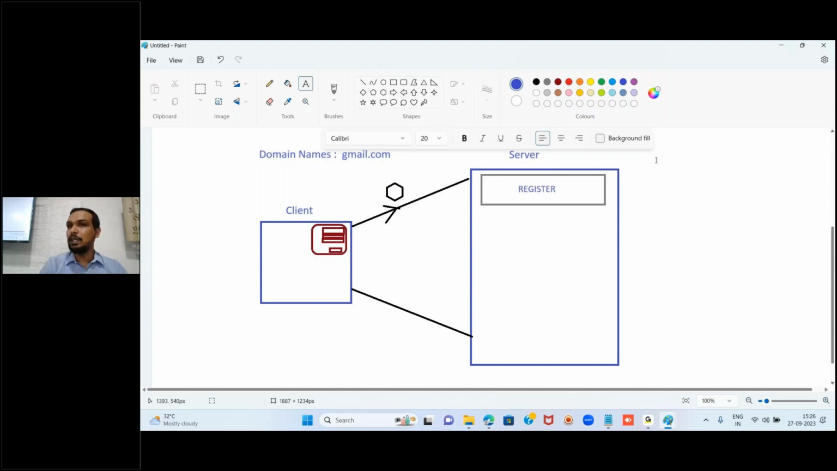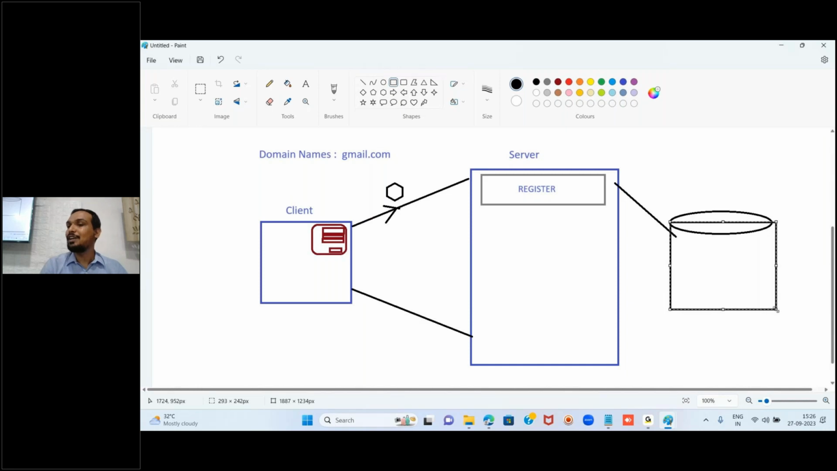What this register program will do is, whatever data you are entering, it will take all the data, and it internally calls one database. The server internally connects to the database. Inside that database, in our example, Gmail users, there will be one table called the users table. It will open that table and send the data coming from your client machine. The data will be stored in that particular database, directly into that table.